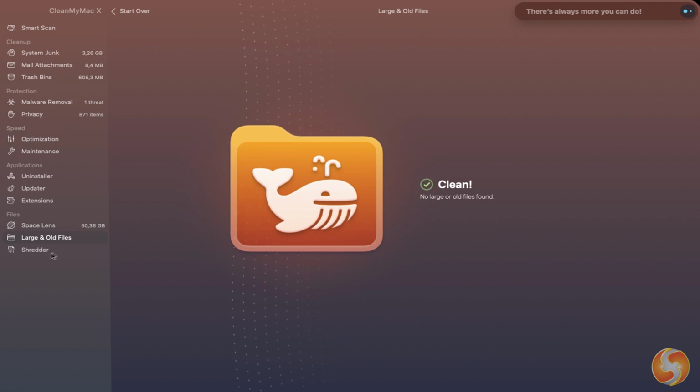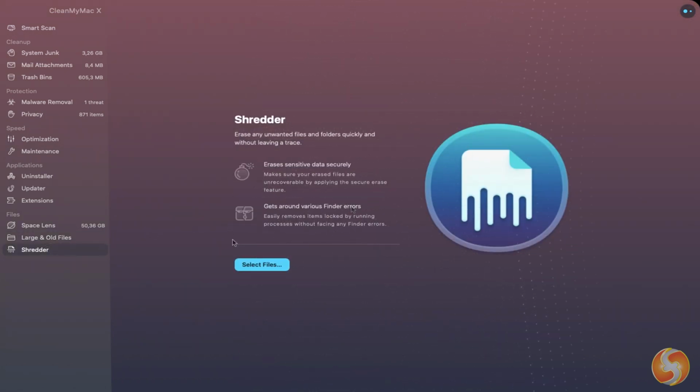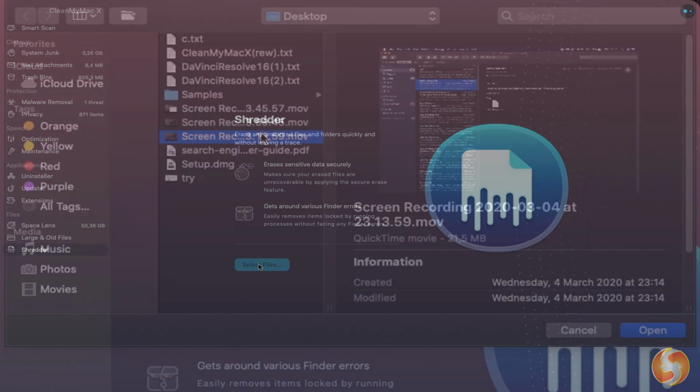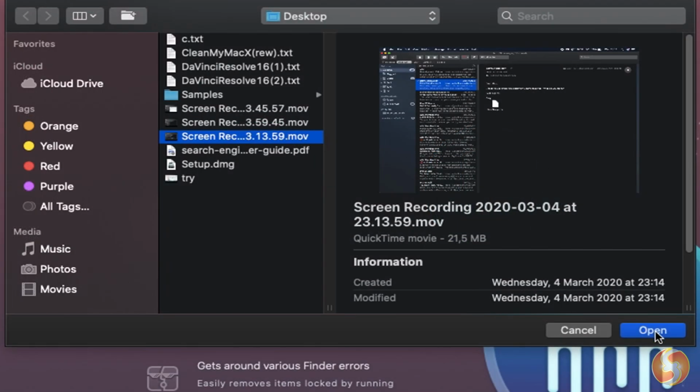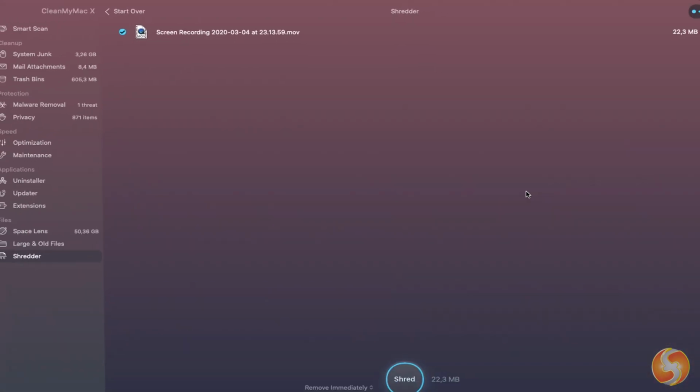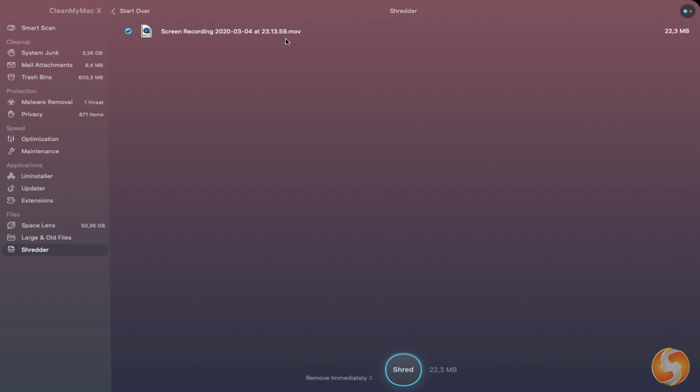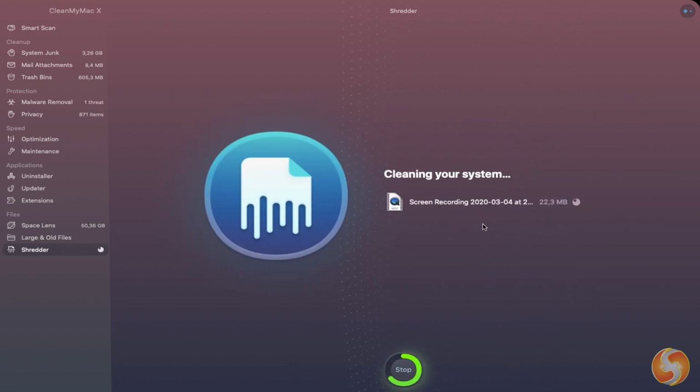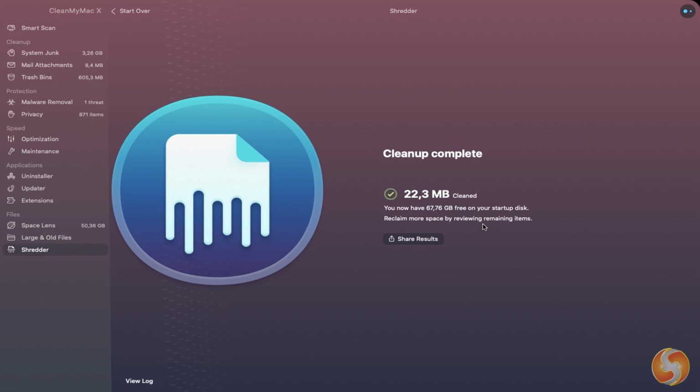CleanMyMac X also includes the Shredder, which is able to remove files permanently by removing any trace on your Mac. When you delete any file, you simply remove its access point, but the file can be reconstructed with recovery apps. With the Shredder, this is not possible, since the file will be completely unrecoverable. This is very useful in case you have to delete confidential and private data or digital footprints.